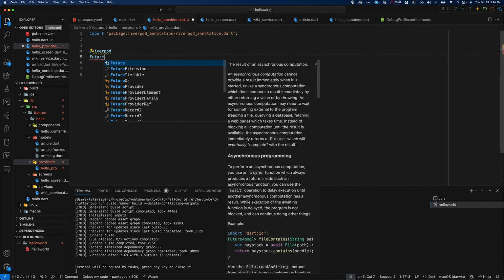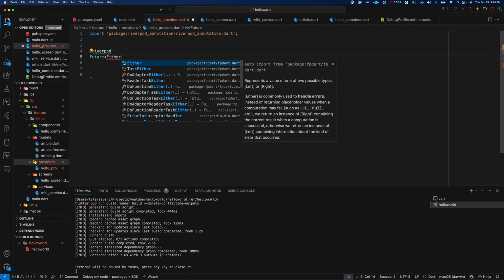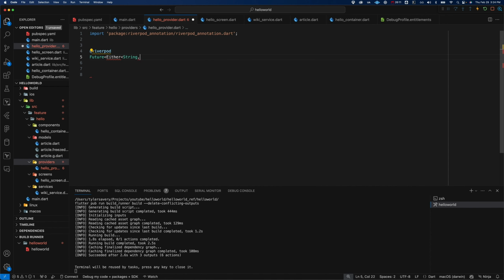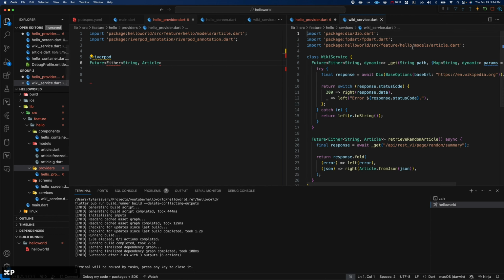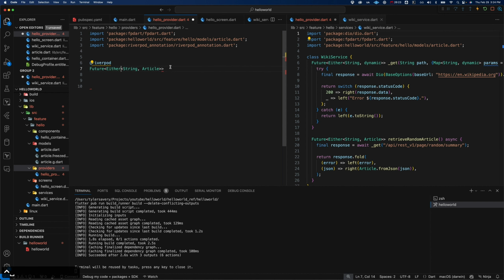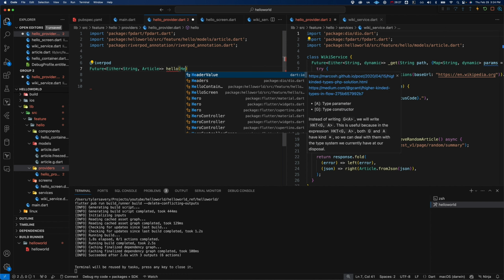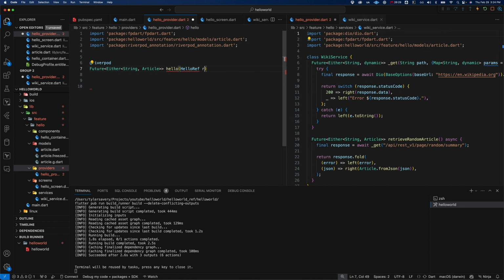So it still is also going to return a future of either string or article, similar to, and if I open it up, similar to this. So we will also have to import fpdart here. And we're just going to call this hello. And we're going to pass in something called hello ref. Now this doesn't exist yet, but our generator is going to make that for us.